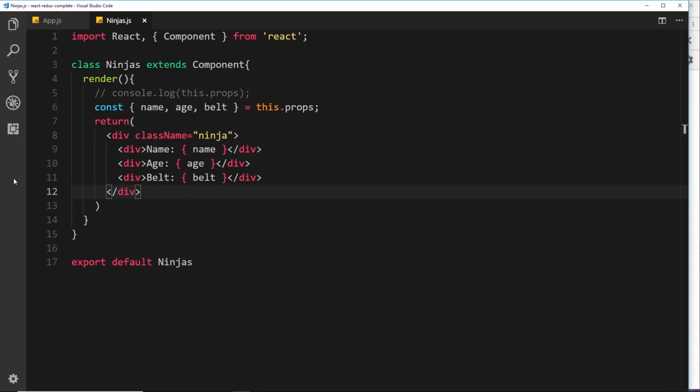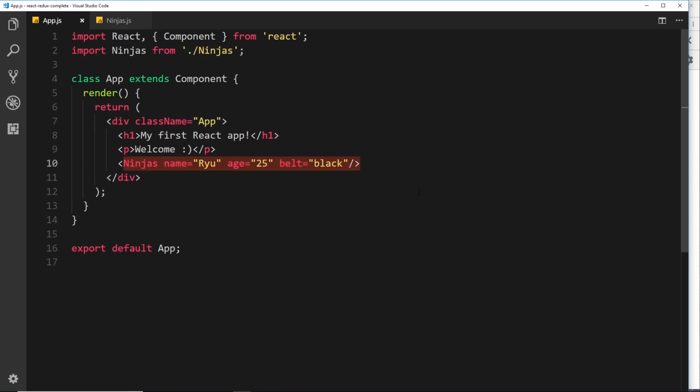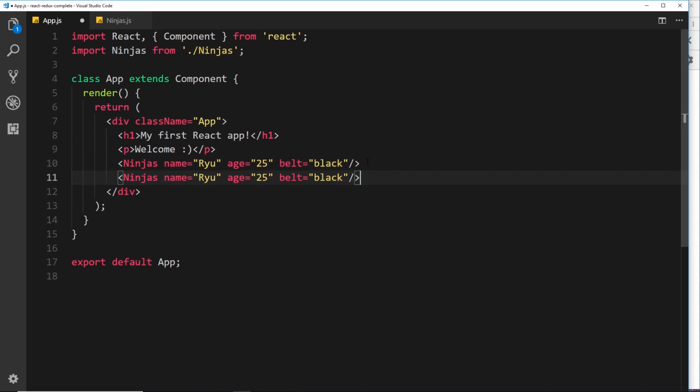Okay, so if we save that now, this is still going to work exactly the same, Ryu 25 and black. So you might be sitting there thinking, well, why do this? Why go to all the effort of passing down these props and then just outputting those props here when we could have just hard coded them? Well, this now makes this component extremely reusable because we've not hard coded them. So if I wanted to use this component again, for example, below here, if I copy this and then just paste it down below, we can pass different props into this component, and therefore it's going to output different data.